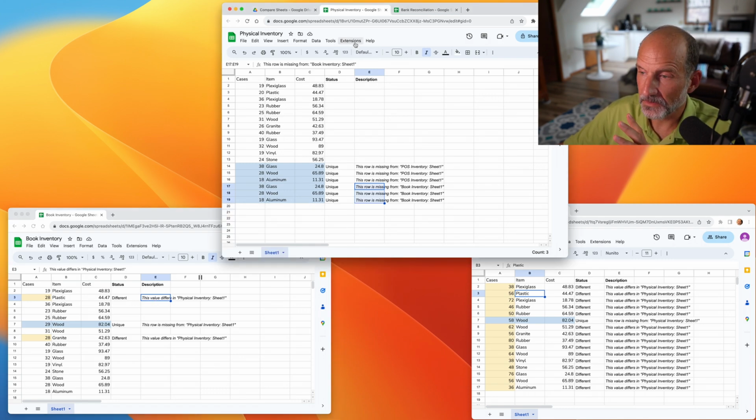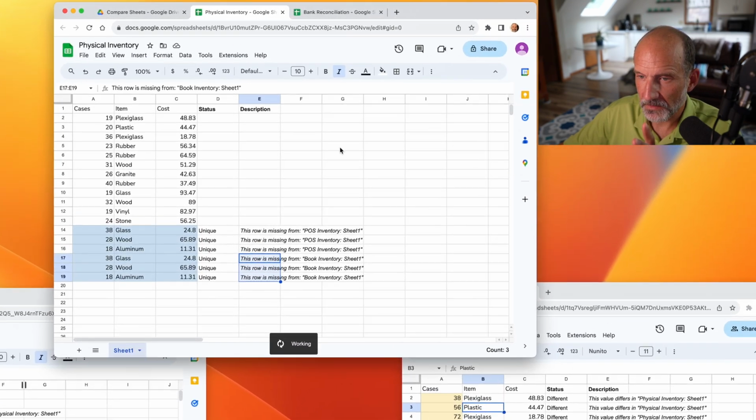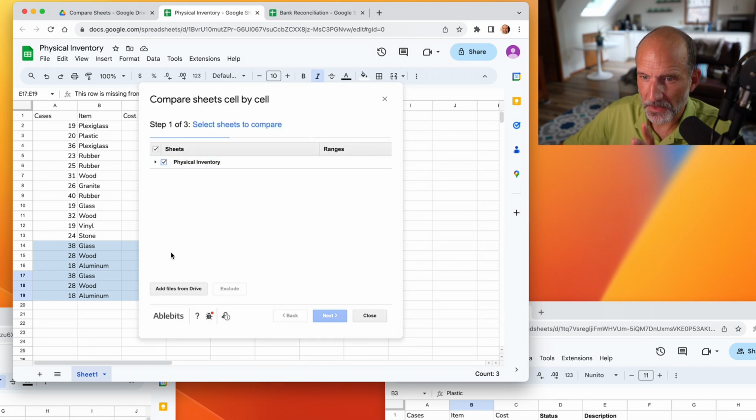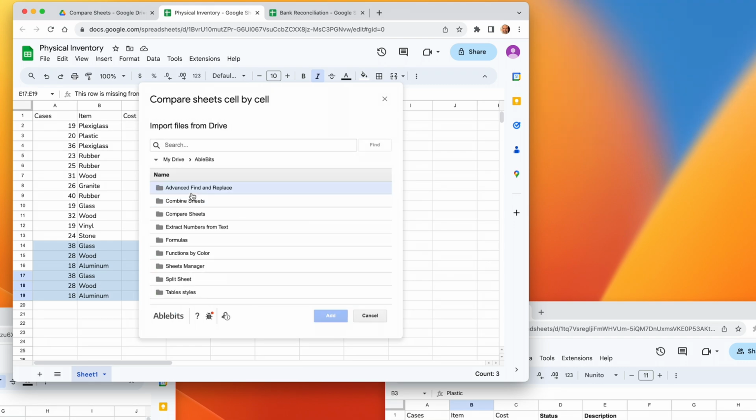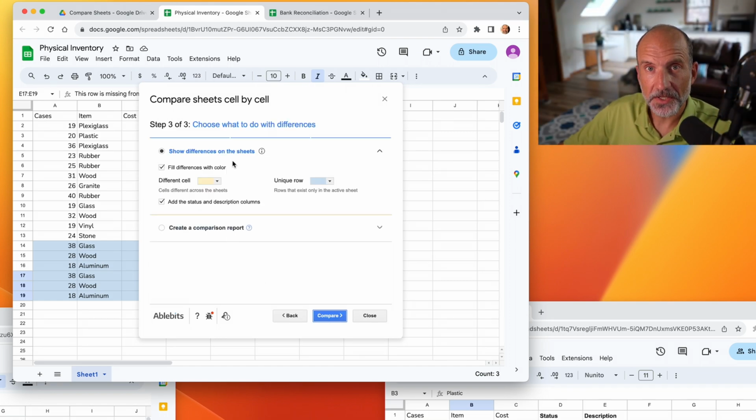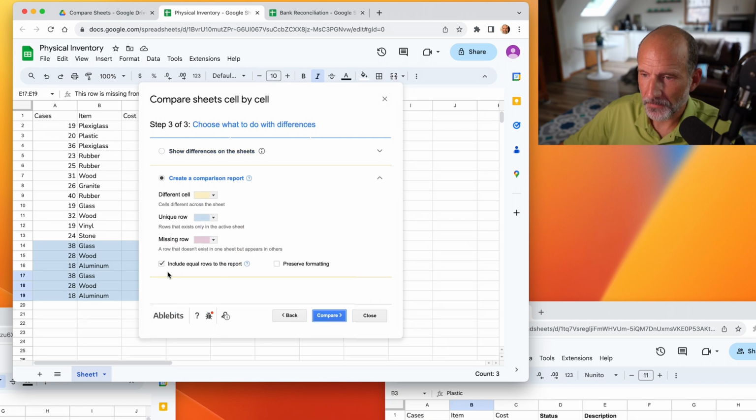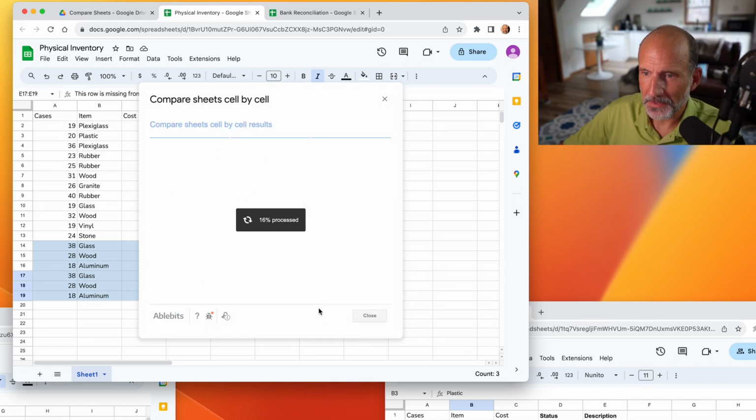The other option to compare it by cells is, I think, probably more useful if you have a very large report. I made this small just so it's easy to see. But if you want to compare a large one, let's walk through getting these in here again. And here, instead of selecting show differences on the sheets, we're going to go down and create a comparison report. We'll uncheck the include equal rows option. Run this, and it's going to create a new file in your Google Drive in the same folder. I have all my files in the same folder, but it does put it in the same folder as the other files. So when this is done, we're going to open it up and take a look at it.